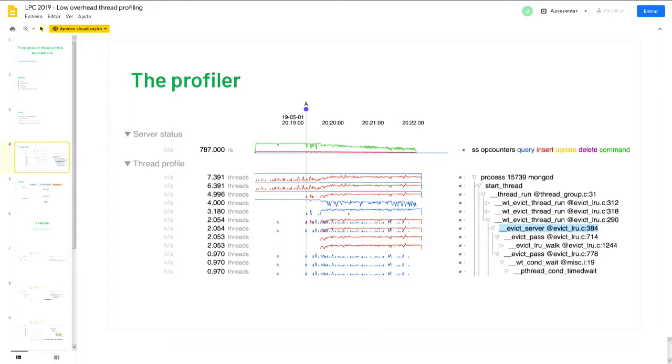Now, you see blue and red. The blue is the off-CPU time. The red is the sampled on-CPU time. This is a call tree. So the ancestor is the caller, and then it goes down to the leaf. And then you can see that for call threads, ultimately it gets back to the scheduler.